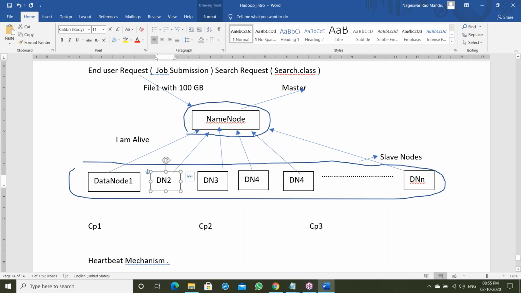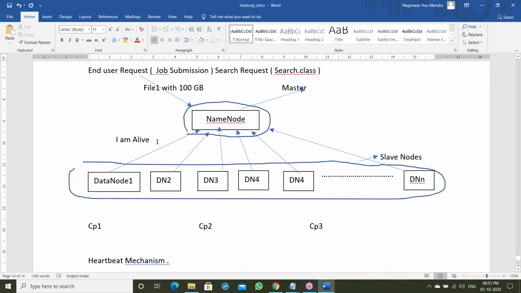Suppose the cluster has 1000 nodes. All the 1000 nodes send heartbeats to the name node saying that I am alive. Every data node sends heartbeats to the name node saying that I am alive. So, heartbeats.